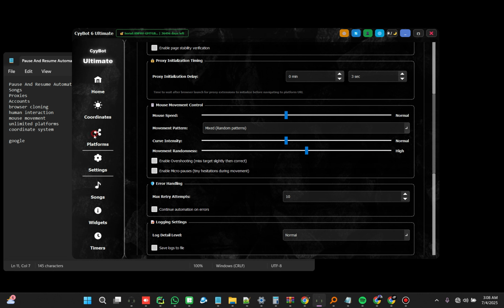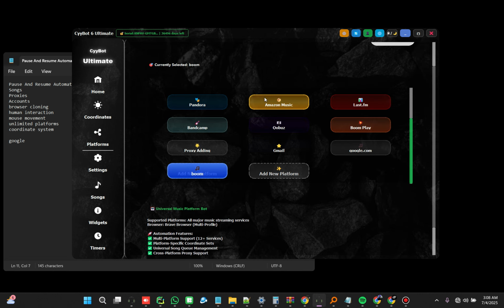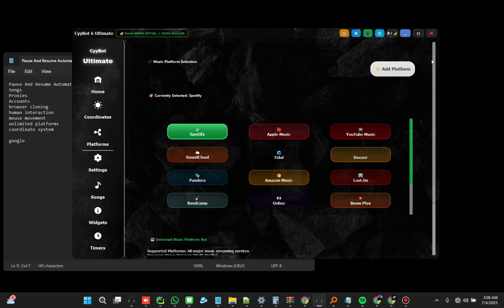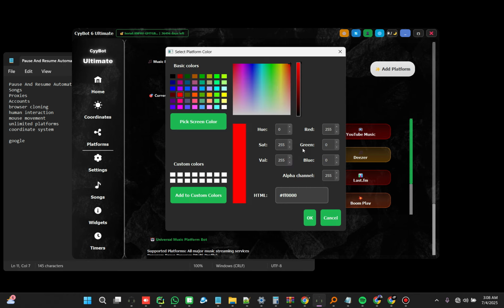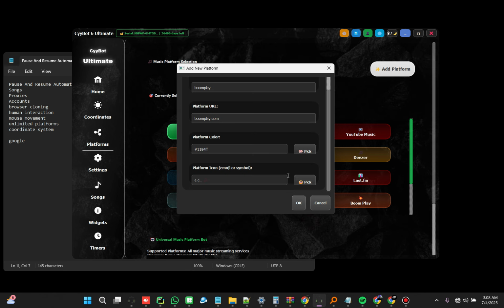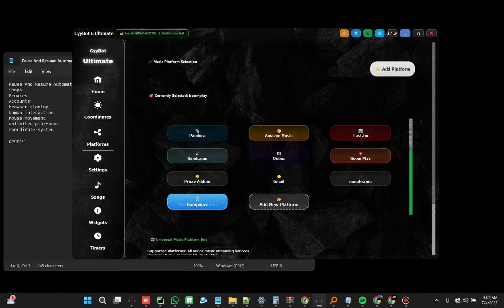Alright, so you can add a lot of platforms here. For example, let me do this. I added it, so let me show you here. You can simply add, for example, if I want to add Boomplay, as you can see here, I can pick the color, or even pick an emoji here. So as you can see, it's here, Boomplay.